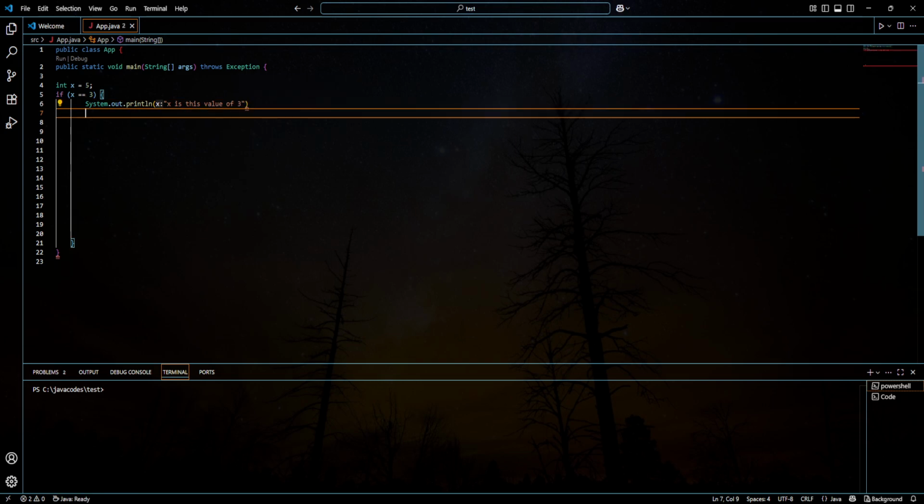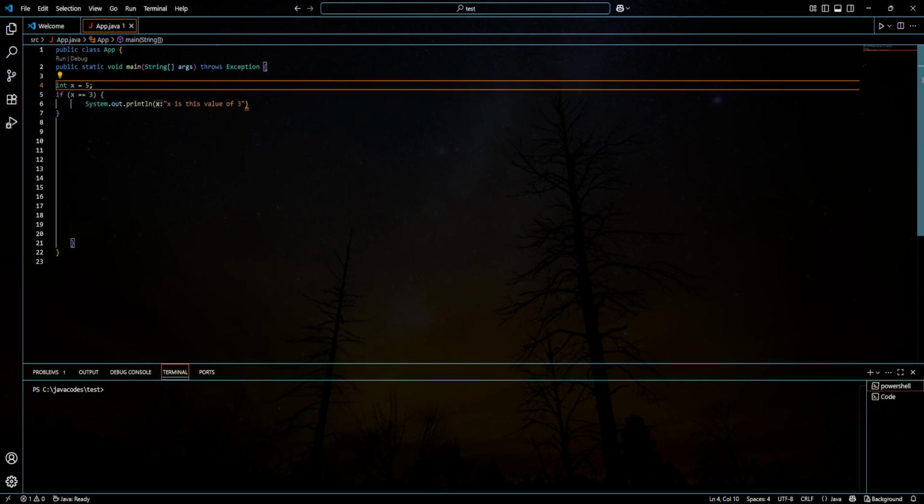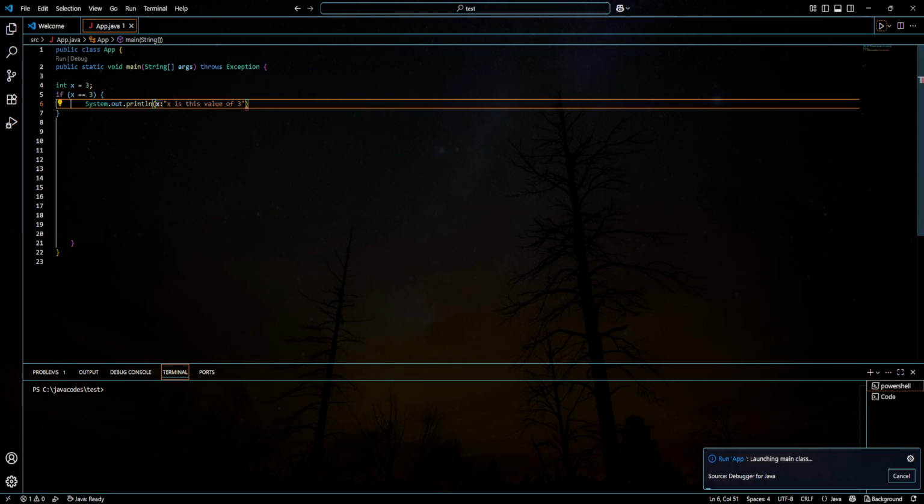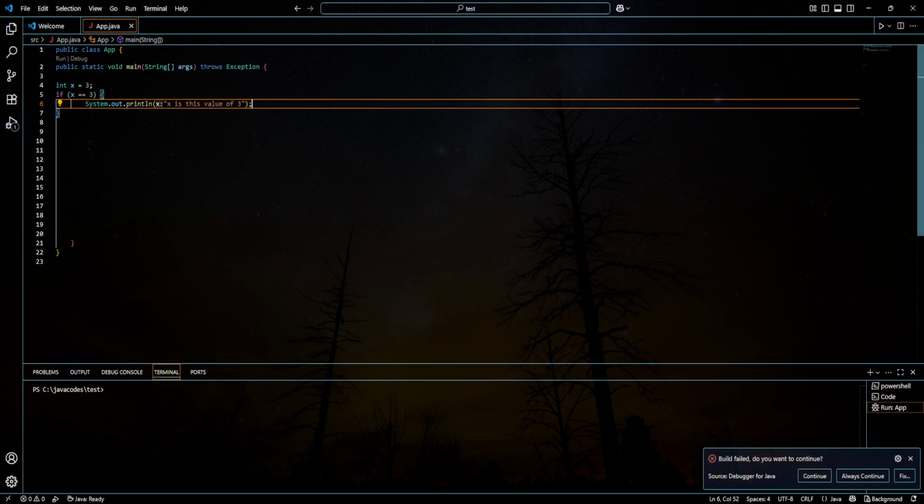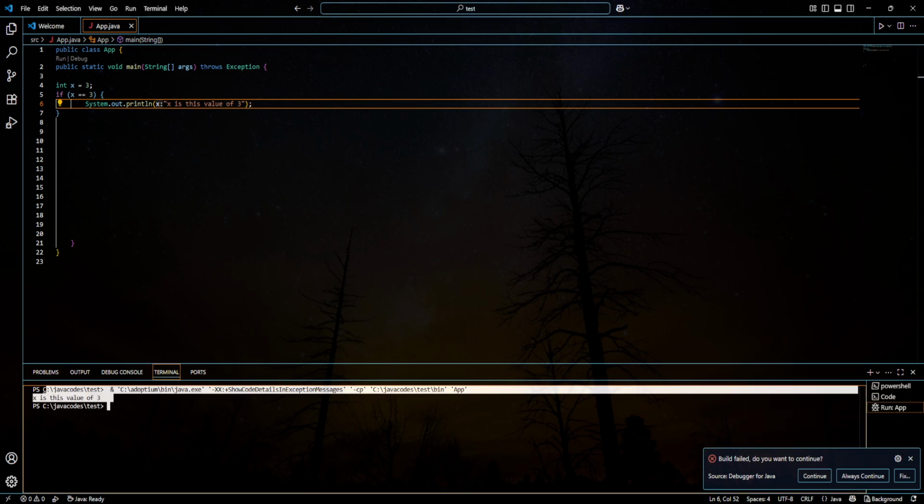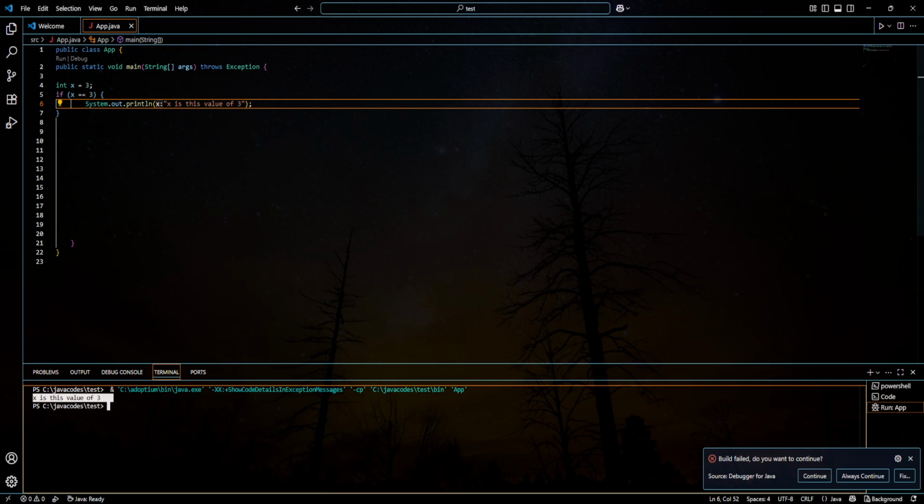And just to demonstrate something very quickly, we're going to do this just with an if statement right now. And we'll set this value of our integer x to 3. And let's see what happens. So we run this. My bad, I forgot to put my semicolon. But let's see. X is this value of 3.